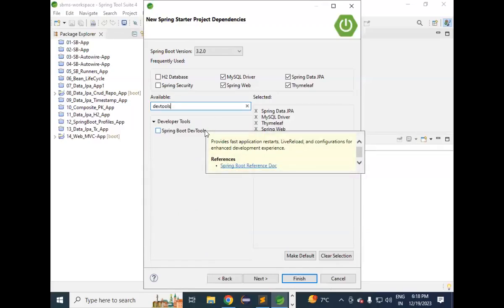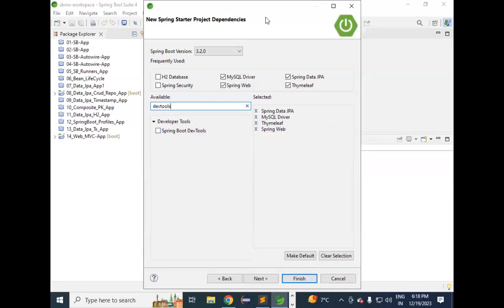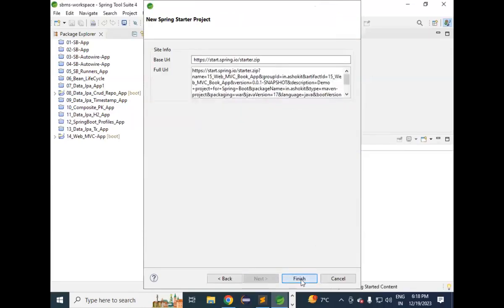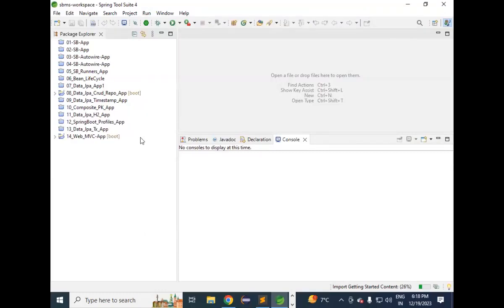Can you read the tooltip? What is the dev tool? Fast application restart, live reload, and configurations for enhanced development experience. That means whenever you make some code changes in the project, you don't need to restart the server manually. The server will be restarted automatically when there is a code change, if you have this dependency in the pom.xml, which is called dev tools. Okay, next and finish. With this, we are creating our application.